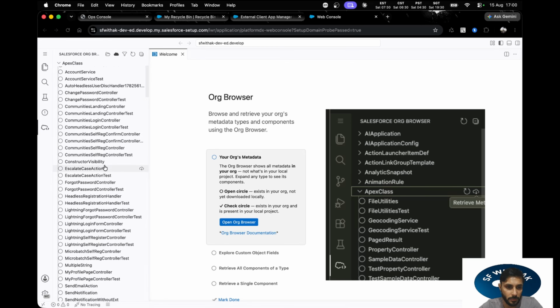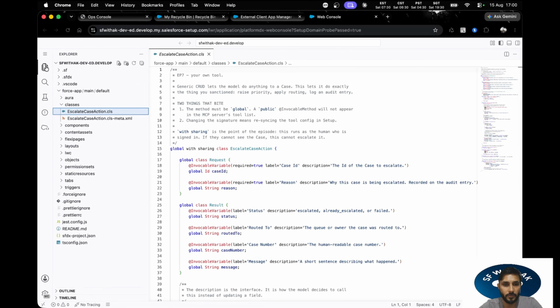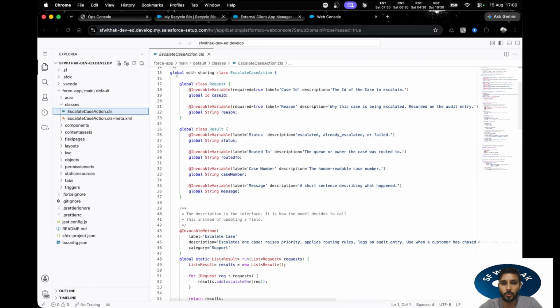Now find the class, escalate case section. Let's retrieve this and we have the class. Now this class needs to be global so that it can be used in MCP. With sharing is the keyword that I'm using for security that you should always use.